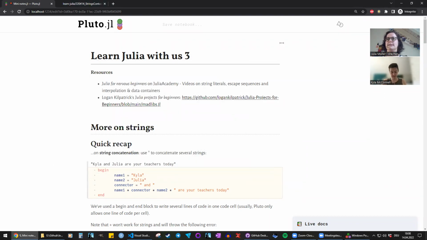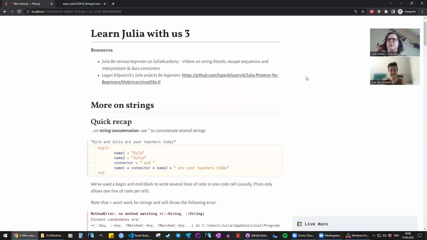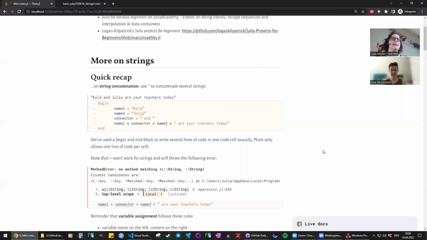So this is the third part of our Learn Julia with Us series, and it'll be some more about strings and characters and also data containers generally, and arrays. That's what we'll talk about today.